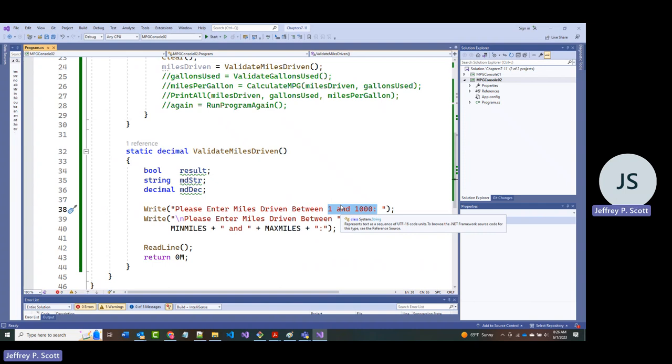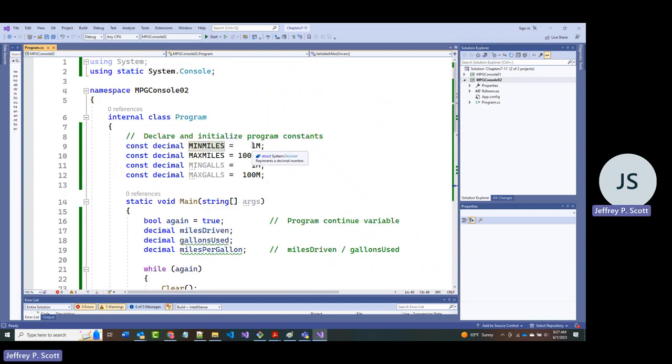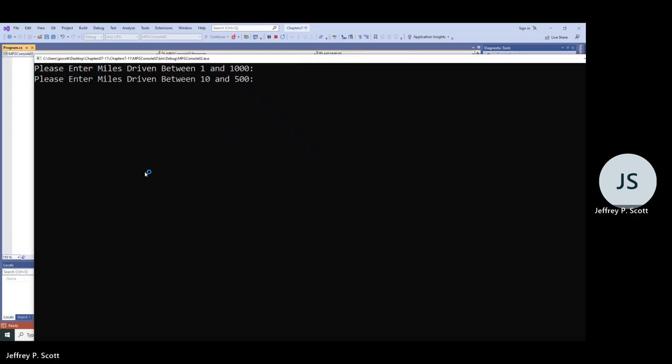If the maximum and minimum change, if they do change sometime, they get bigger, smaller, whatever, I've got to remember to go back and change these. But here, if I change the values of my constants, so if I make the minimum miles now 10 and the maximum miles now 500 as an example, and I save this, now they're not going to print out the same thing. I have to remember in this case to go back and fix those. Where here I don't.